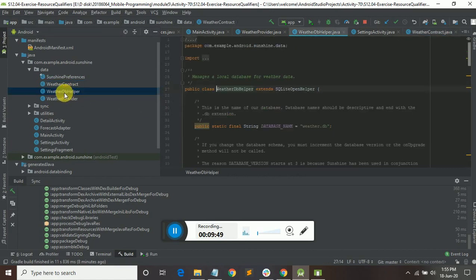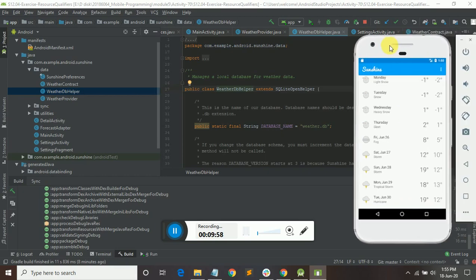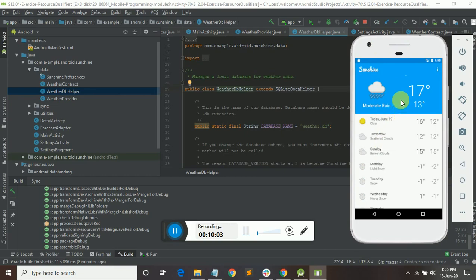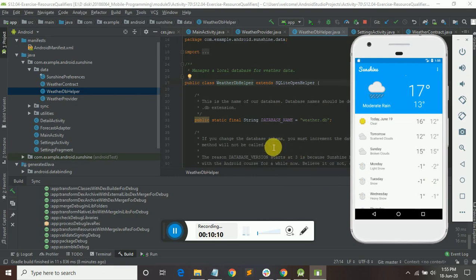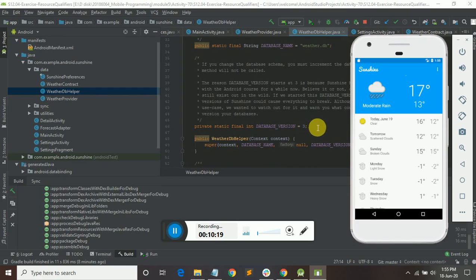And coming to the weather DB helper, it manages the database for weather data. Here we can see the weather data, 17 degrees, 16 degrees, everything. And the database name we are taking is weather.db, and the database version is 3. We have different versions in that.